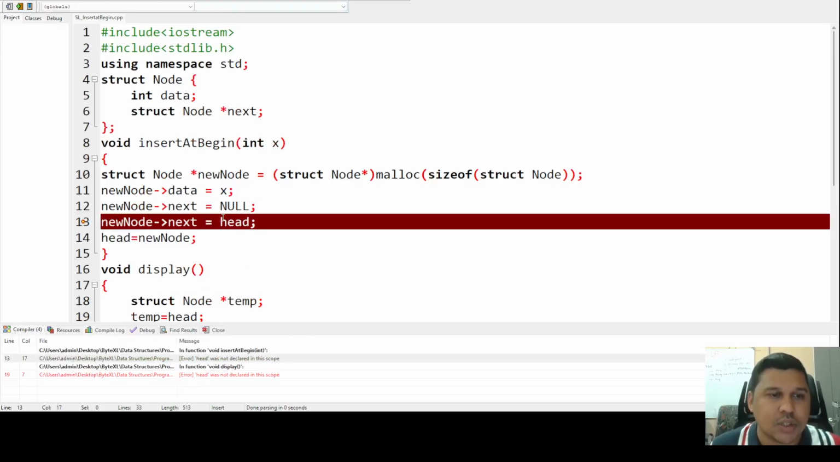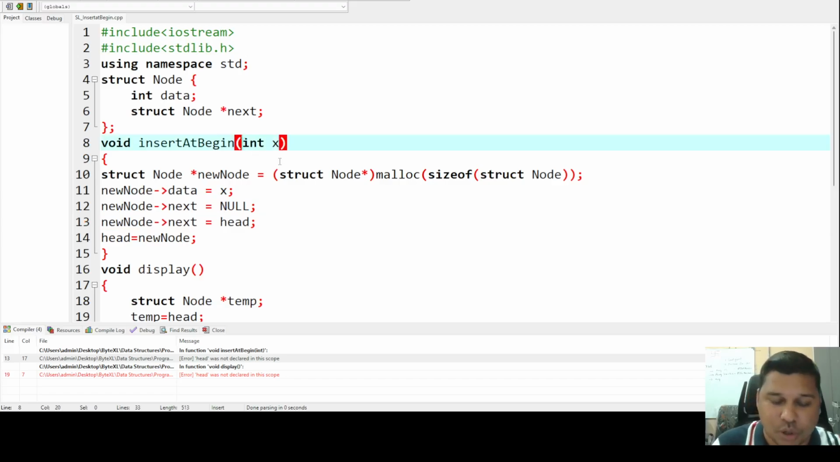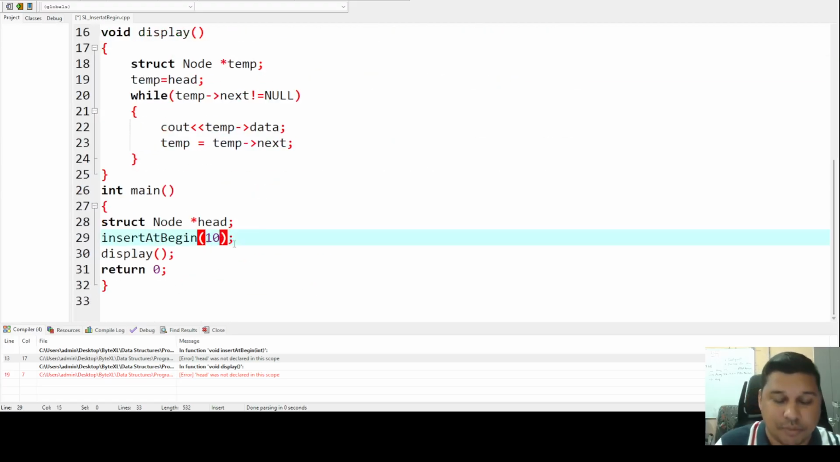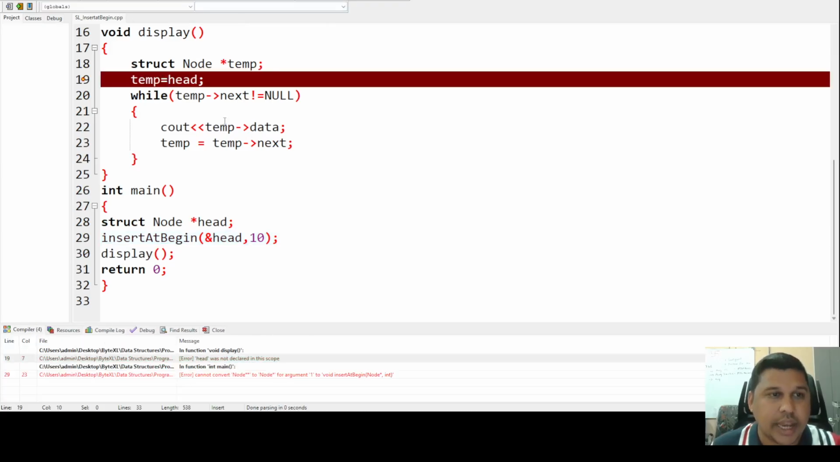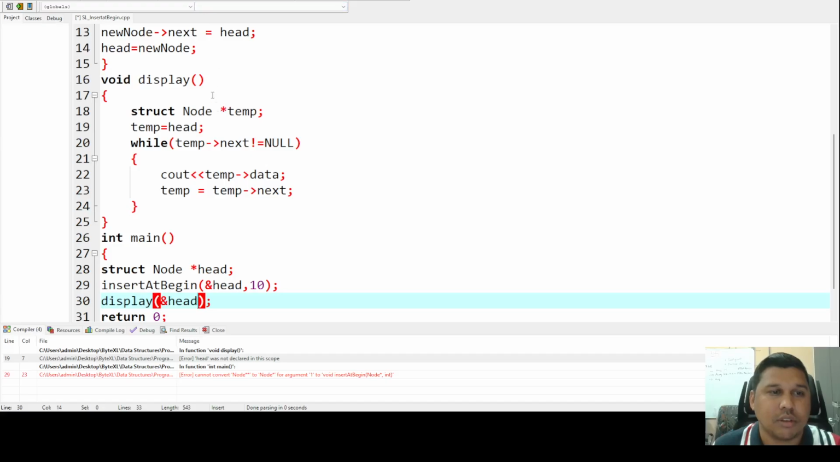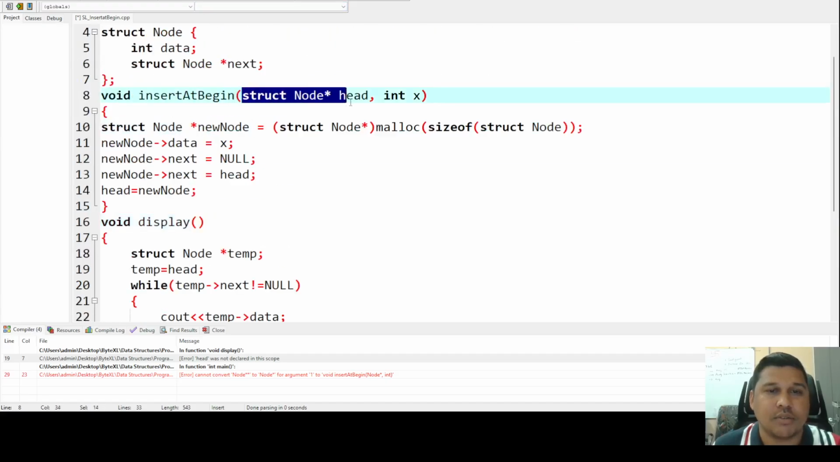Head was not declared in this scope. Okay, we have to pass the head variable also here. So struct node star head. Two variables I have to pass. So in main I will be passing ampersand head comma 10. Now let us see if this executes. Again head. In display also I have to do the same thing, because I have to give the head location, right, always. So here also I have to receive this.